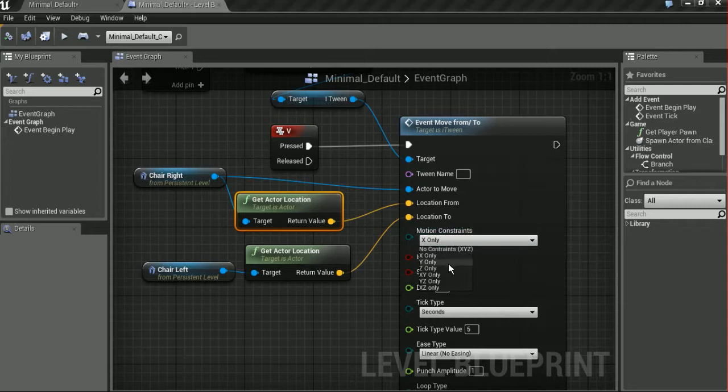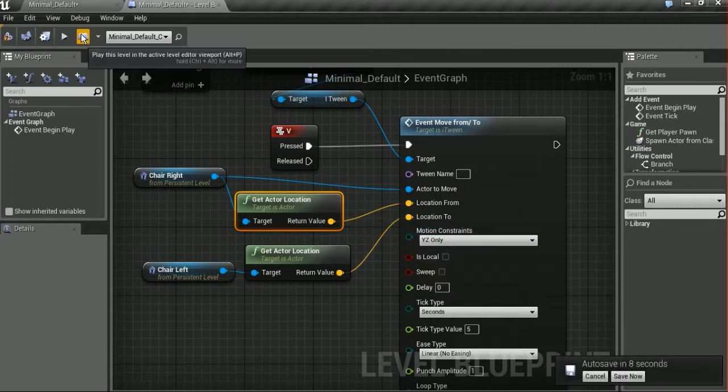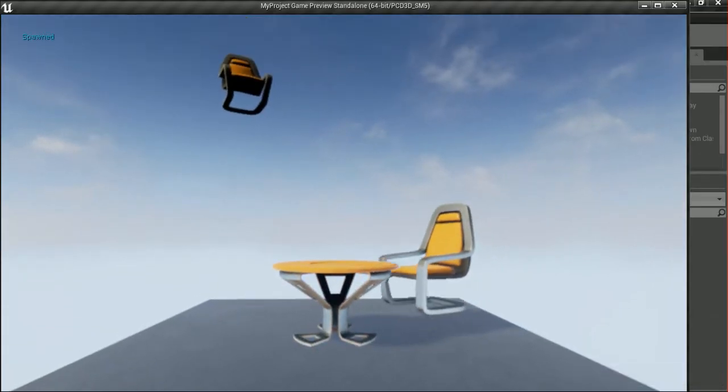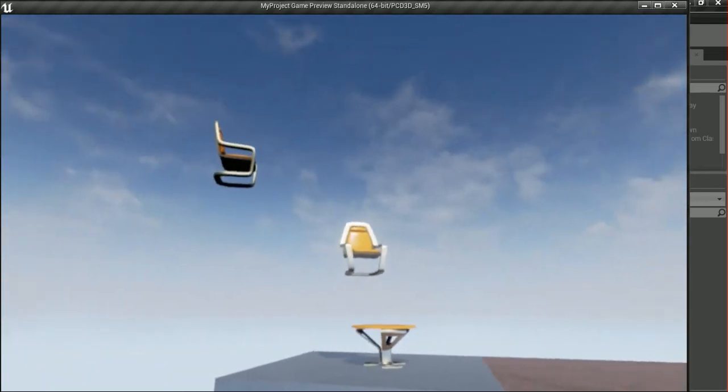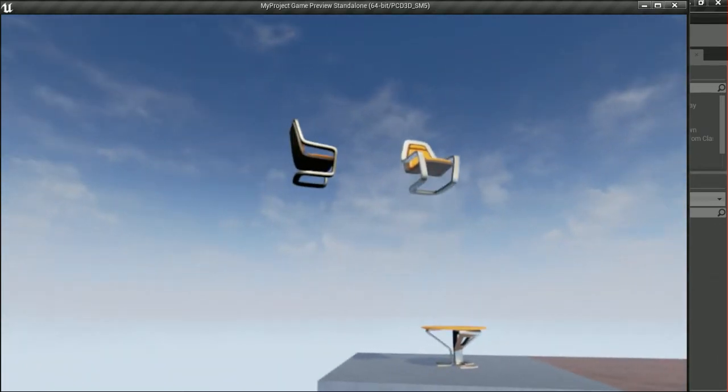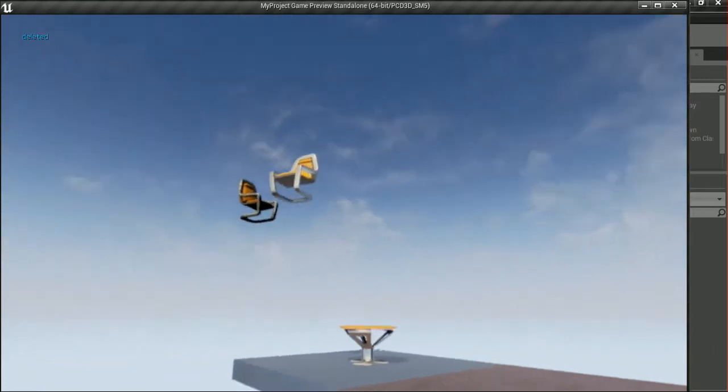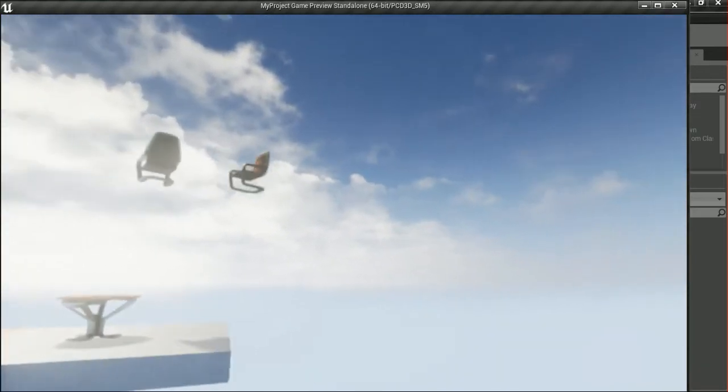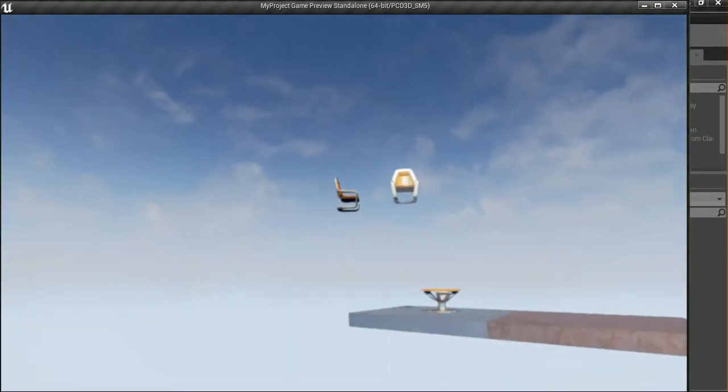You change the motion constraint to Y and Z. Now you can see that it should move up and to the left and not move back. And that's exactly what happened. It did not move back to where the chair was, but it moved toward where the chair is in Y and Z only.